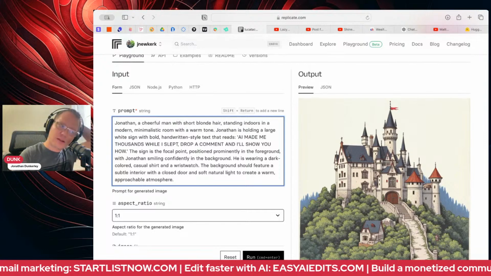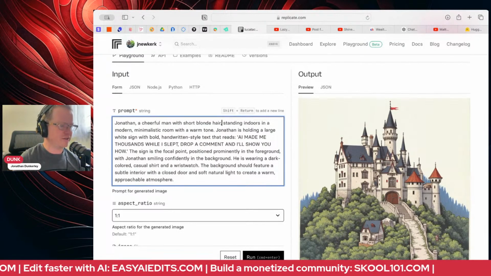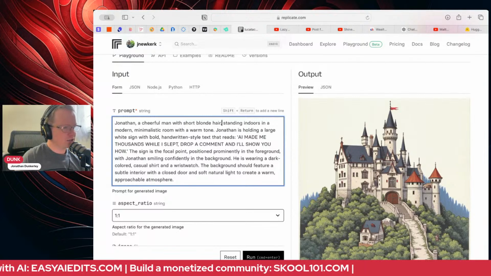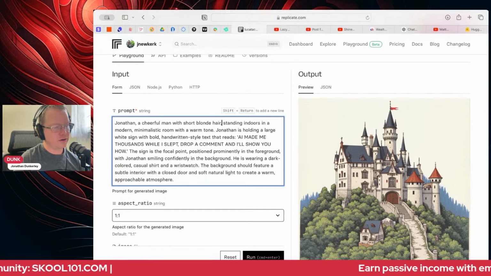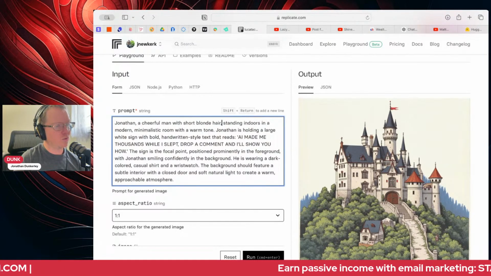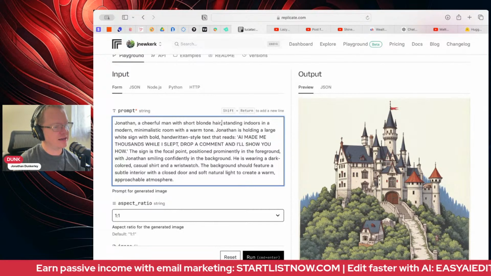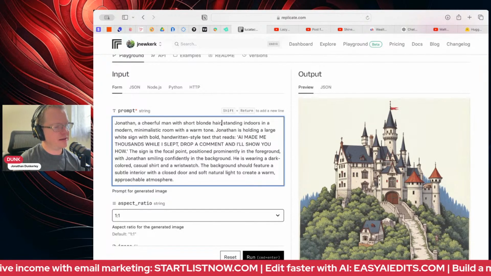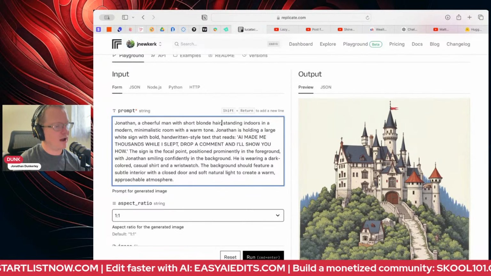Okay. Jonathan, again, just tweak it however you need to. If you need to make a few modifications to the prompt, do it. Jonathan, cheerful man with short blonde hair, standing indoors in a modern minimalistic room with a warm tone. Jonathan is holding a large white sign with a bold handwritten style text that reads, AI made me thousands while I slept. Drop a comment and I'll show you how.